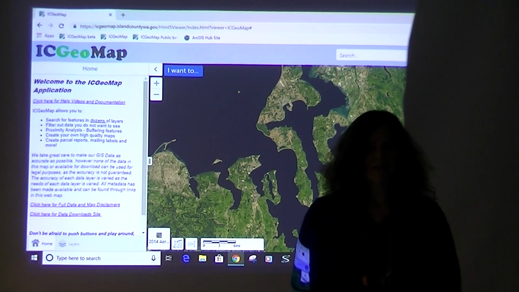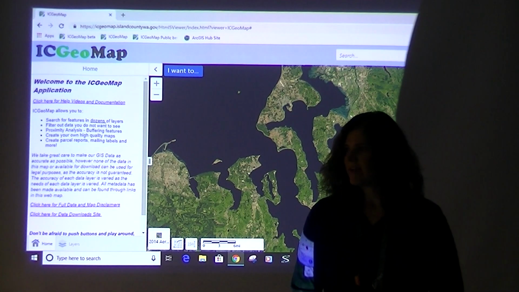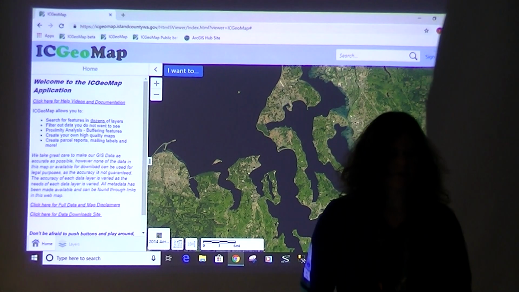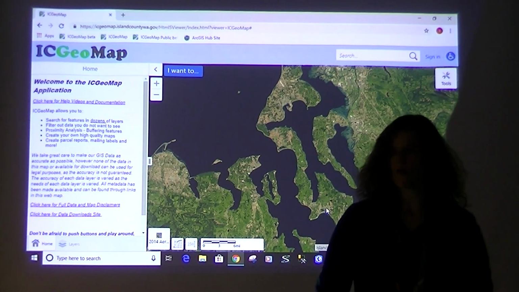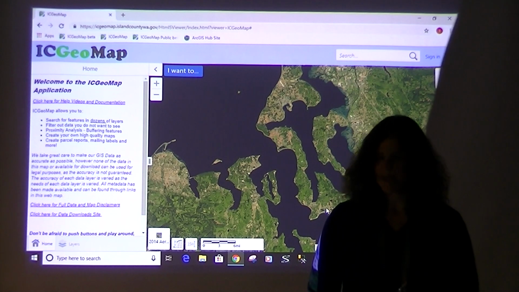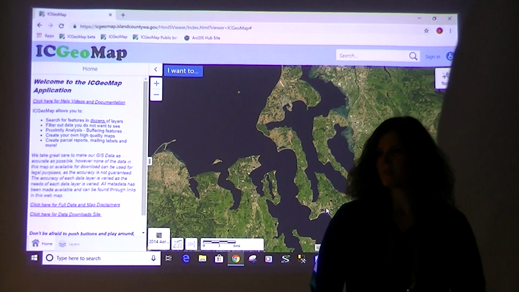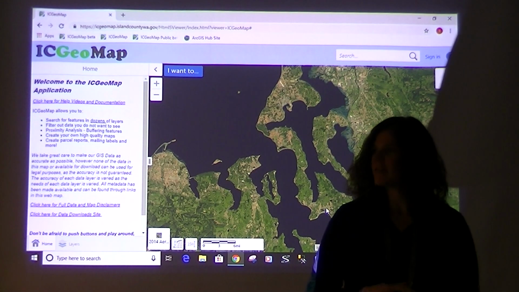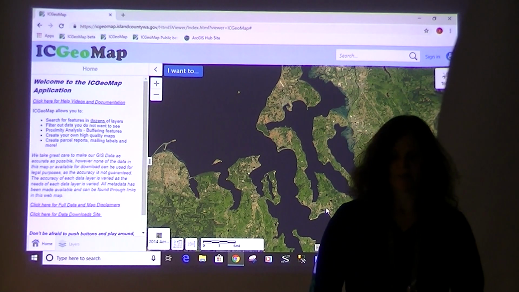My name is Becca Blackman, and I'm the GIS coordinator here at Island County. I've been here 10 years. I've actually worked in 4 different departments, which helps my coordination efforts. And I'm excited to show you guys our newest map, the IC GeoMap application, which actually utilizes GIS layers from all the different departments to consolidate it for everybody to see.